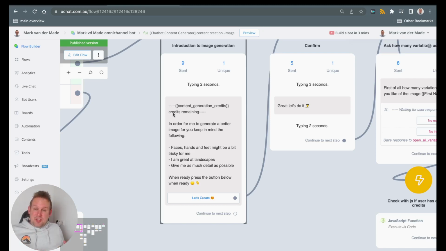So there are some limitations on the image generation tool I'm using at the moment. Maybe I will switch it out in the future when more image generator platforms are going to release their API. But for now, I'm using DALL-E. That specific model has some issues with faces, hands, and feet. Is really good with landscapes, and it needs as much detail as possible.